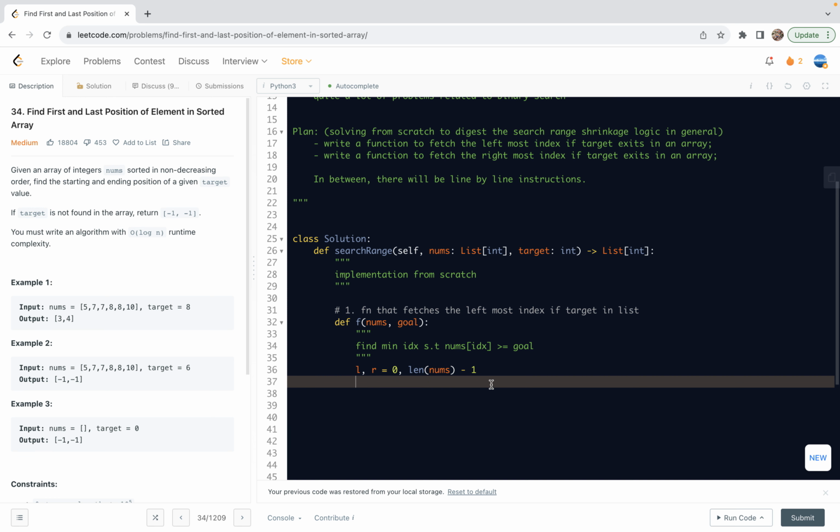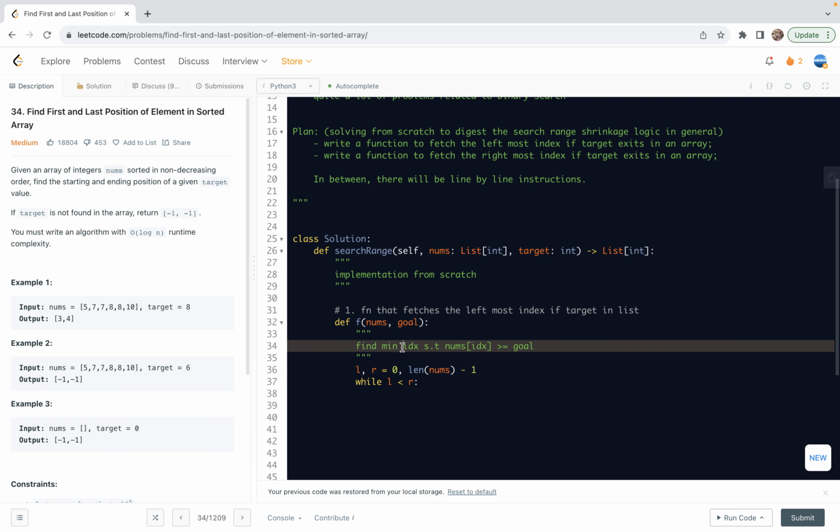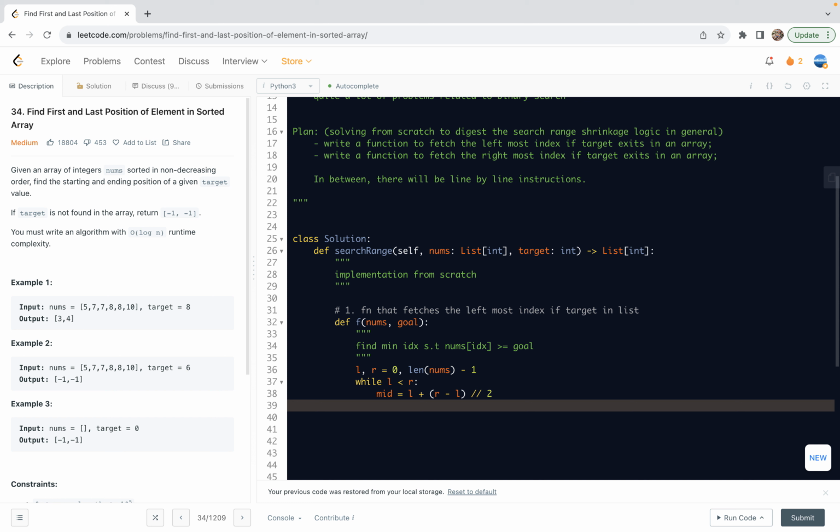Now we want to do the shrinkage. Here is a while loop. I'm writing L less than R, strictly less than R. Later we will hope that they will coincide, and that will stop the while loop. Because we want to find the minimum index such that this condition or monotonicity holds, we start from the left. So here I'm going to write mid to be something like this: L plus R minus L, integer division by 2.